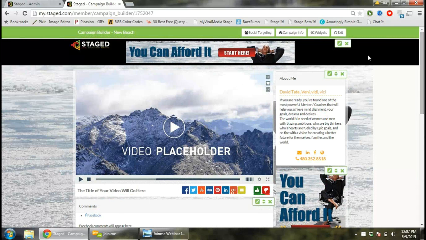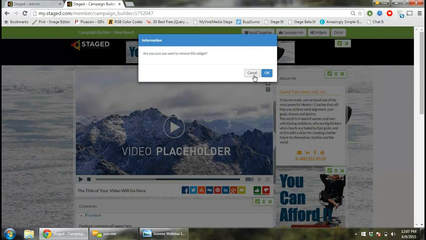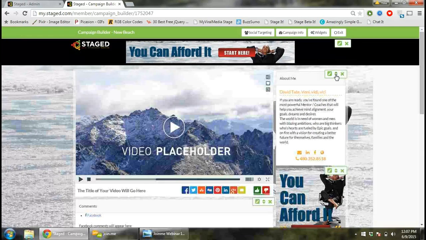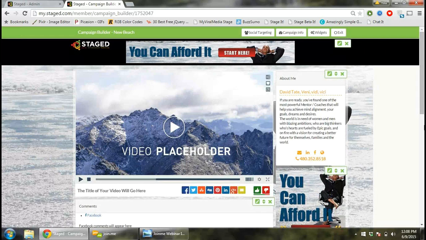Now, next to every widget, you have a pencil icon, you have an up and down icon, and you have a cross. The cross is going to delete. You'll be prompted, do you want to delete it? Yes or no. I'm not going to delete that. The arrows mean that I can just drag and drop things. I can move stuff around. So really simple. And the edit one is the most important.